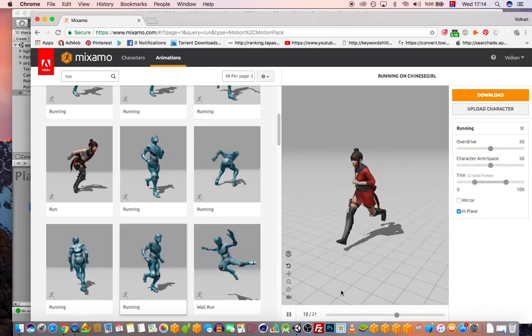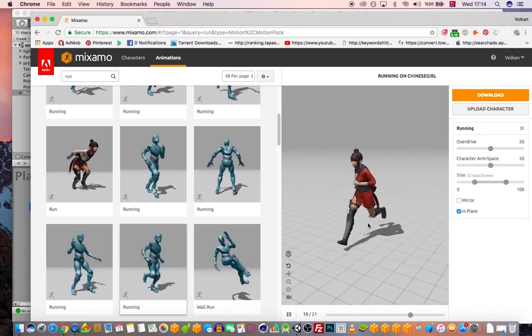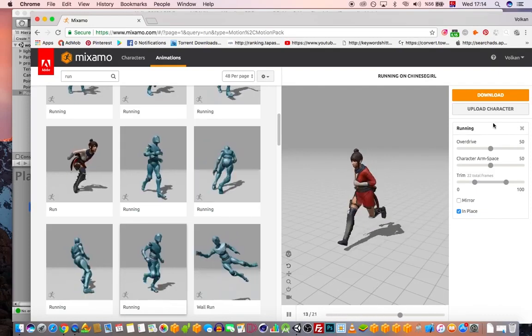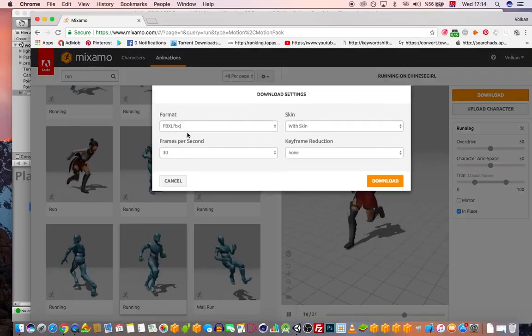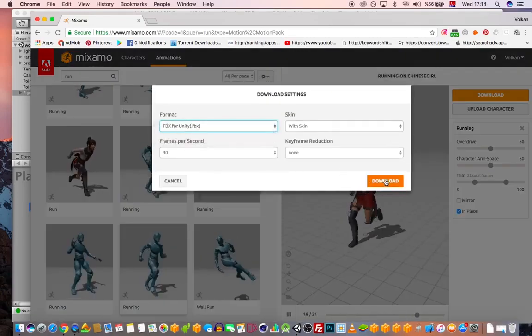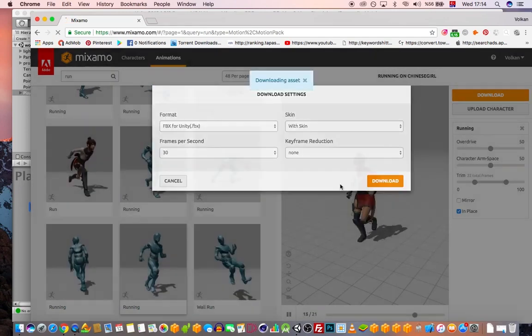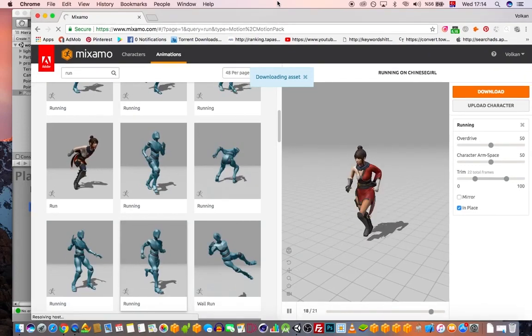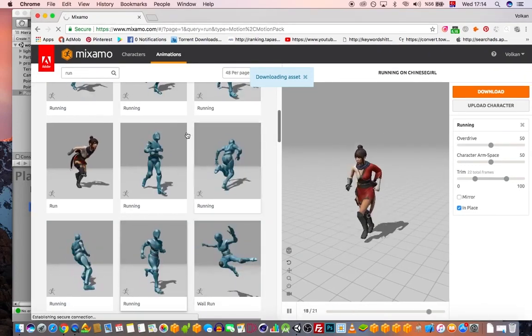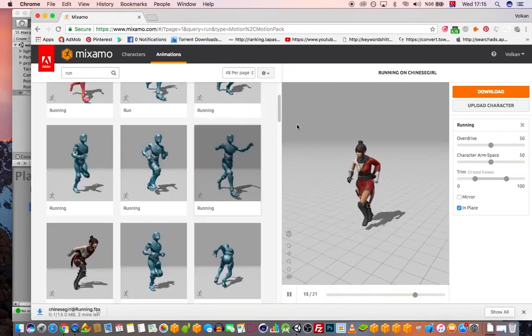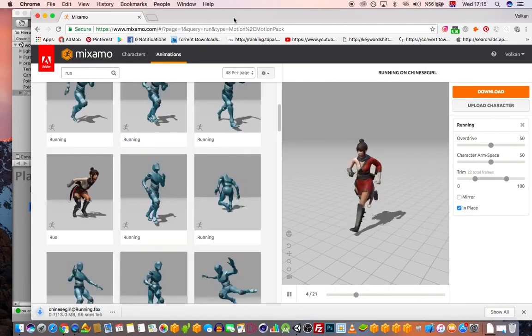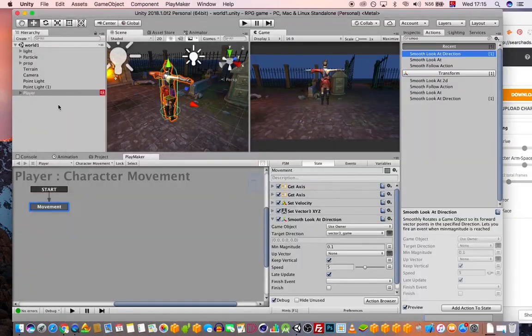Yeah, this is nice. So it's also 21 frames. It doesn't take too much space. I'm gonna use this. I will download. I will select FBX for Unity as well. So this is the running animation that we will be using. All right, I'm going to download. So as you can see, we can select an animation and make use of it in our Unity software.